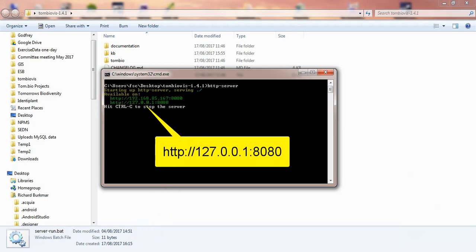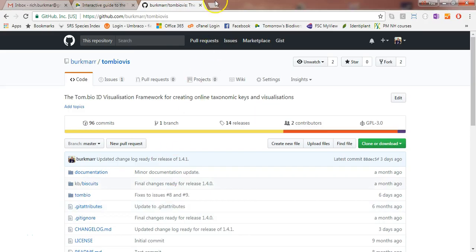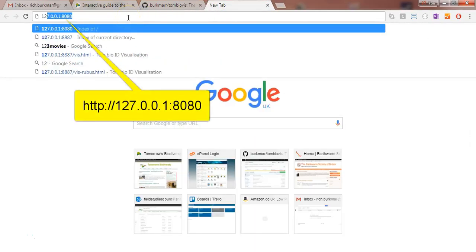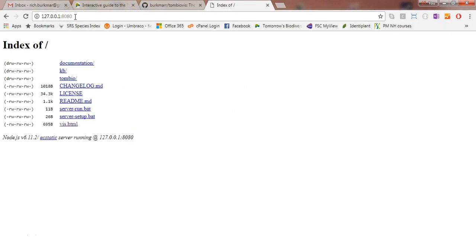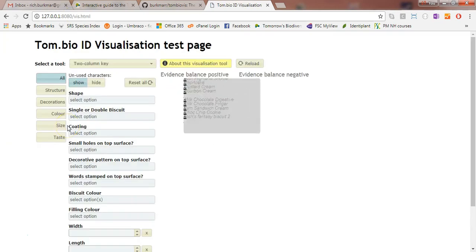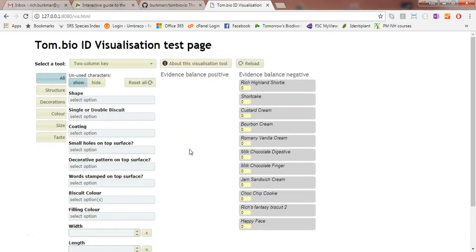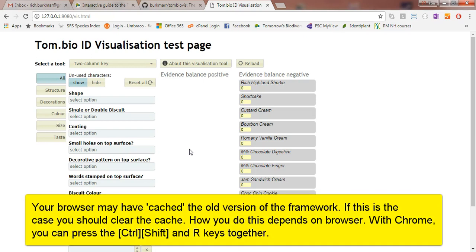To run the new version of the framework on my Harvestman knowledge base, I simply put this address into my browser and click the viz.html file that I edited to point to my Harvestman knowledge base. This looks odd to me because it looks like the old version of the framework. This is because my browser has cached the old version. To refresh it with a forced cache clearance, I'm going to press the Ctrl, Shift and R keys together.